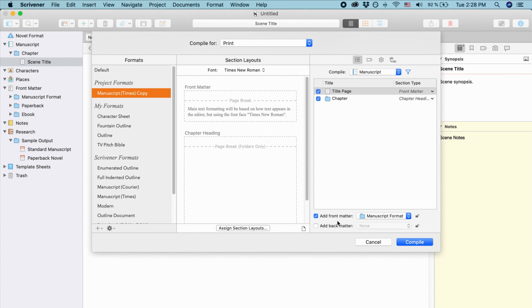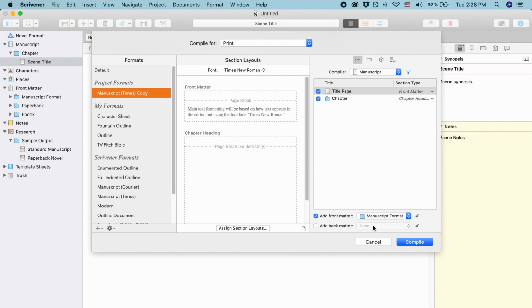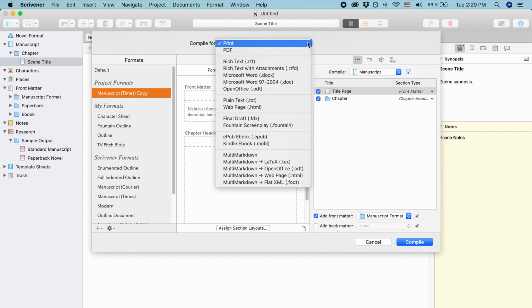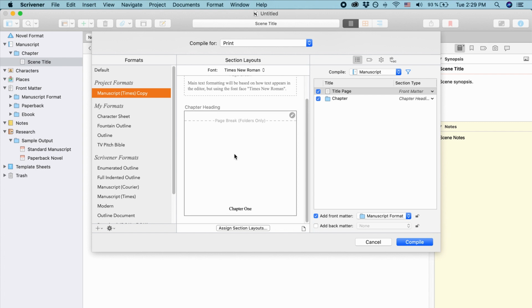Okay. And also here at the bottom, you can add front matter, like title pages and all of that, and back matter. You can choose from all the documents you have in the binder. It's a good best practice to have a folder for front matter and one for back matter. So you can easily access all of that here. All right, and here at the top you choose, do you want to compile for print or in whichever file format you want to have your output. Okay. All right. So that's basically it.